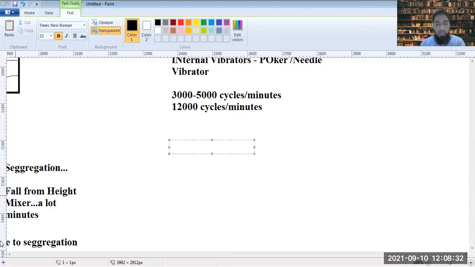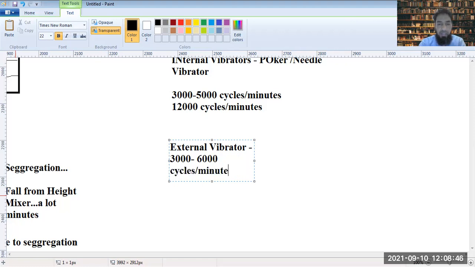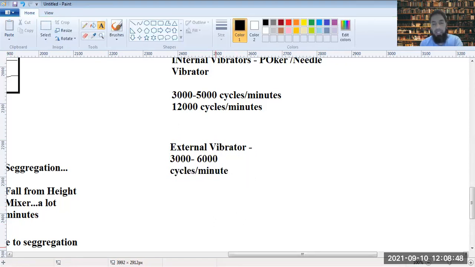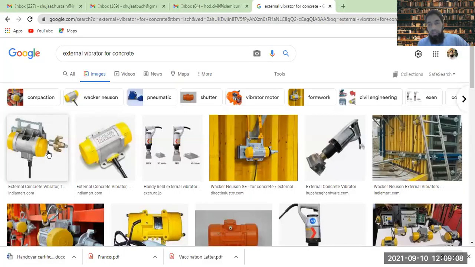Then you have the external vibrator. Even this I discussed the last time, but I just want to tell you the number of cycles that's limited between 3000 to 6000 cycles per minute. The external vibrator runs at this. I've already shown you the external vibrator for concrete. And there are even more. I'll be showing. One, I showed you the vibrating table, which is the external vibrator.